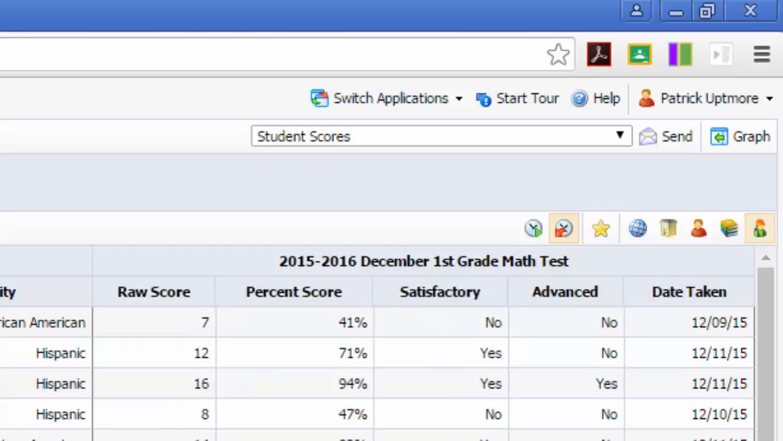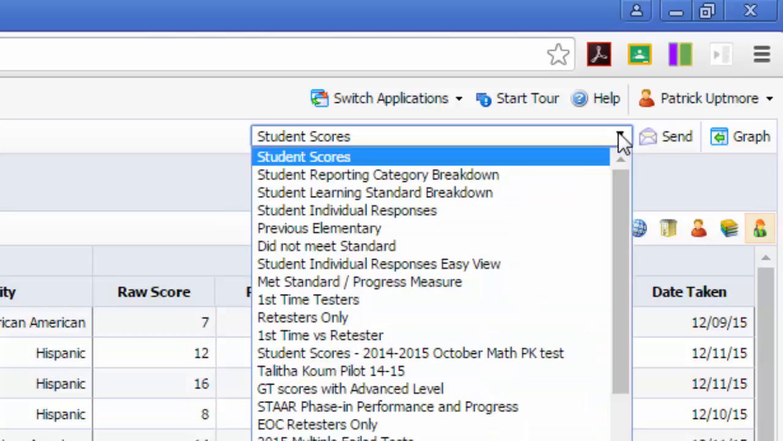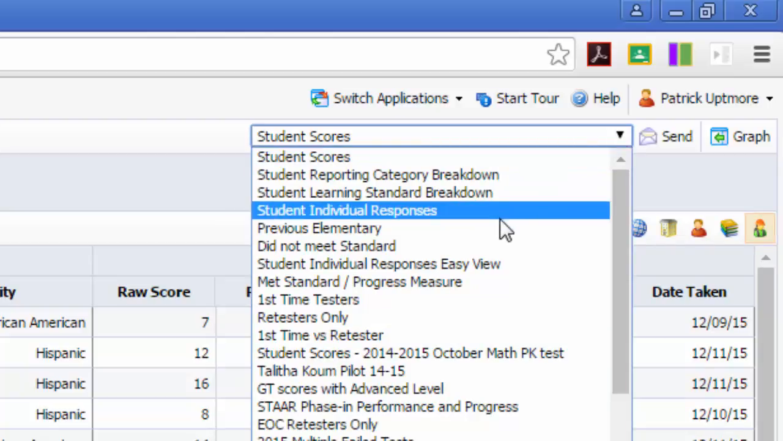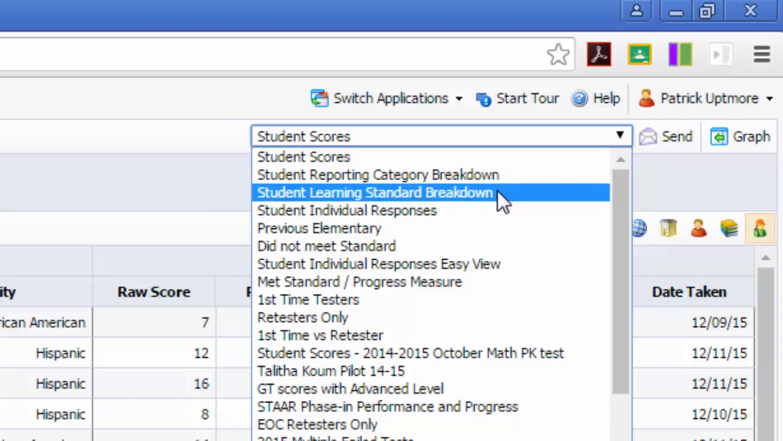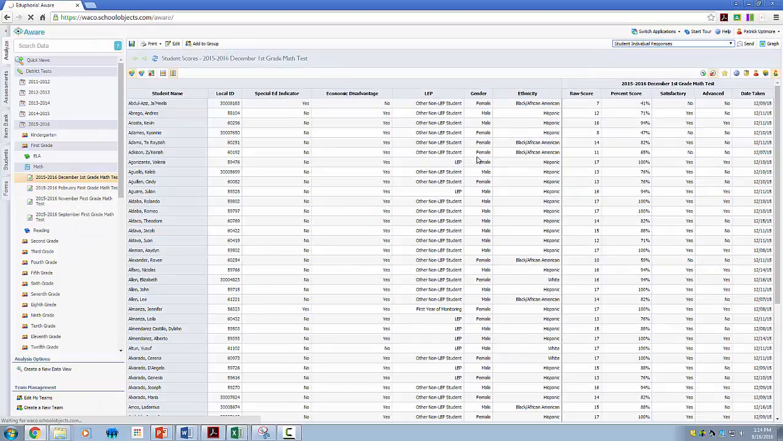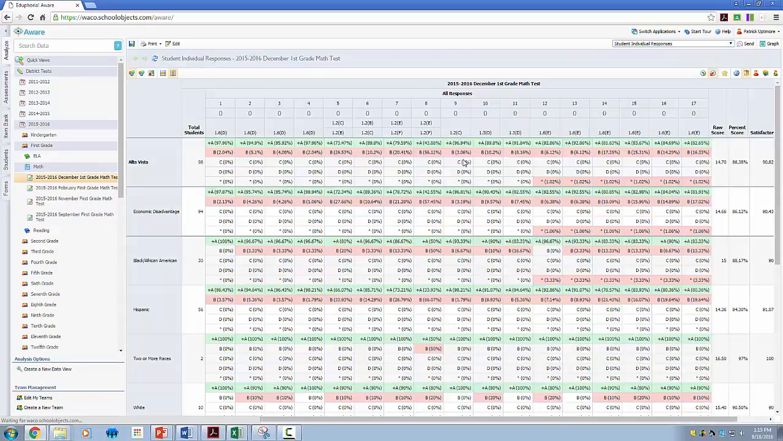Now, these are great overall pictures of how your entire student body did on an assessment, but another great view to utilize is this student individual responses, but they also have several other quick views that you can go to. Student individual response will actually give you the assessment broken down by individual answers, so you can go through and analyze the assessment and look for questions where your students had trouble. Again, there's a lot of great resources inside Aware when it comes to analyzing your assessments. All of that information is there for you so you know where your students stand as soon as you start the year.